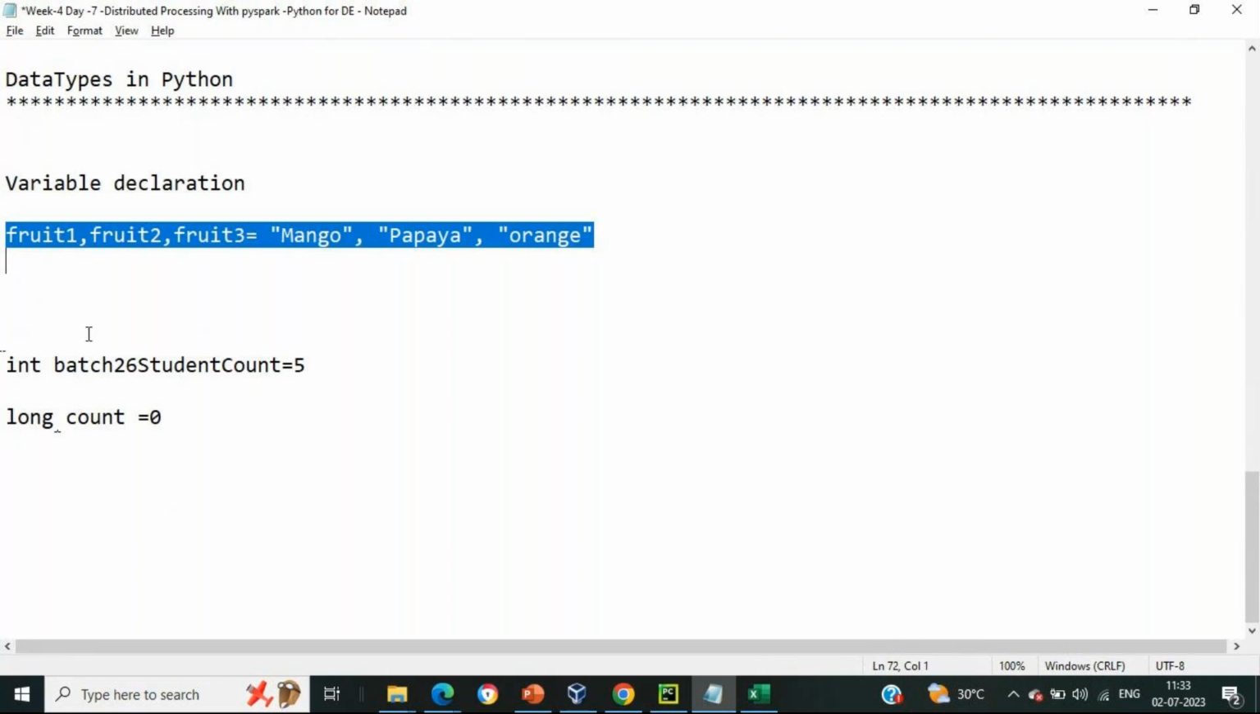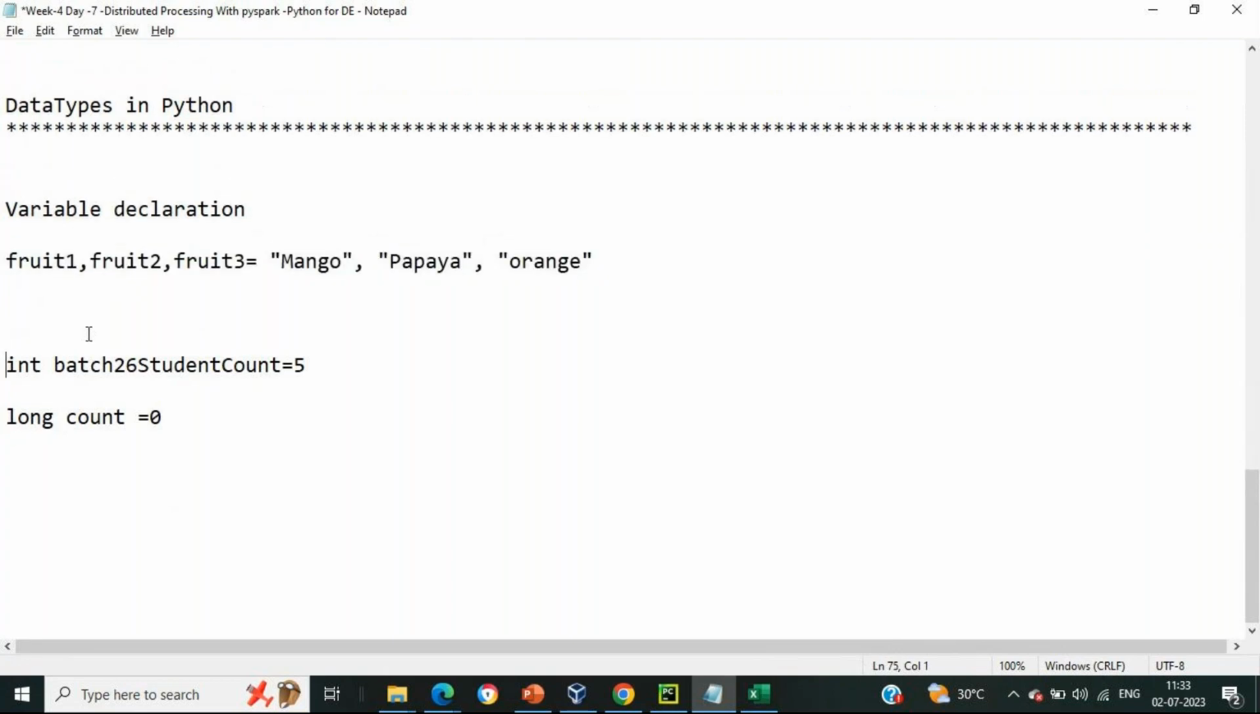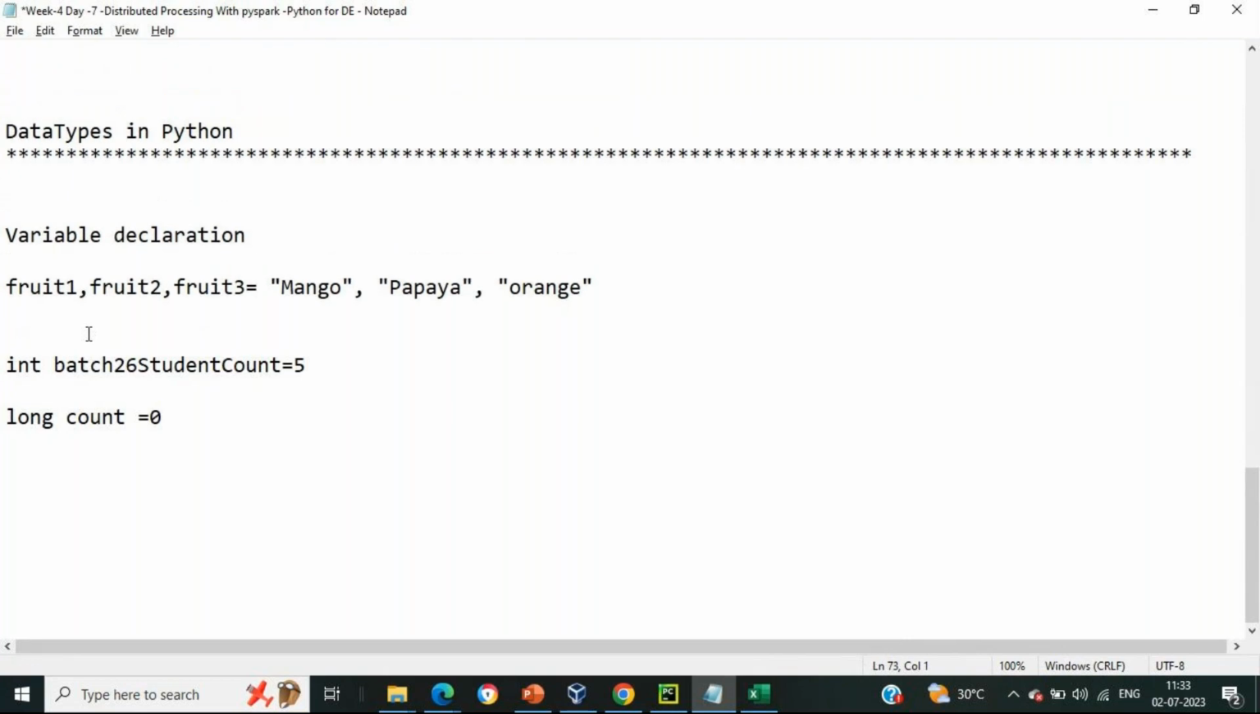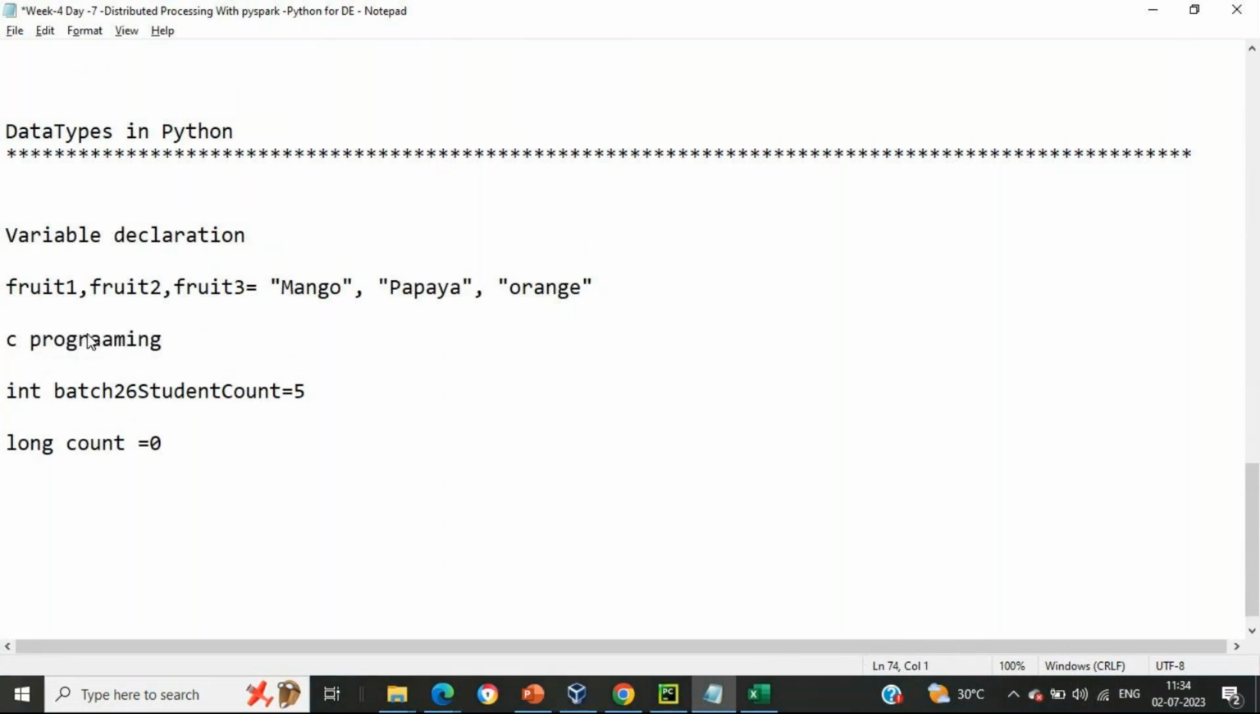Different data types are there inside Python, and just have a look at the data types and all. Programming language, Java. Okay, Java programming language.